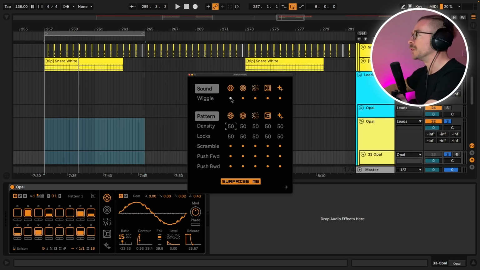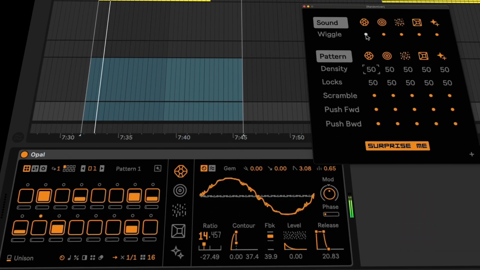If I'm not happy with this sound, I have a few other random controls to just modify it a bit. One is the wiggle. So wiggle would just change the sound slightly. And the other one is the scrumble. The scrumble would just change the pattern slightly. Let's start with the wiggle.